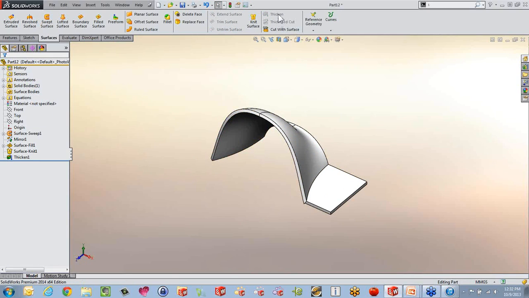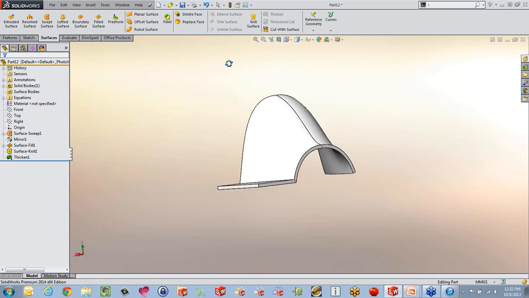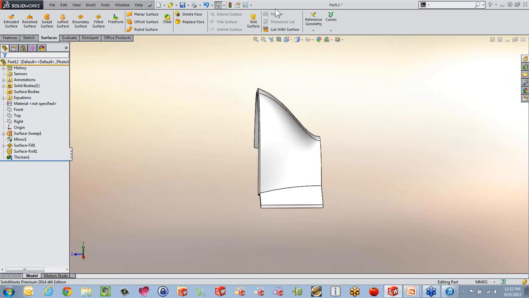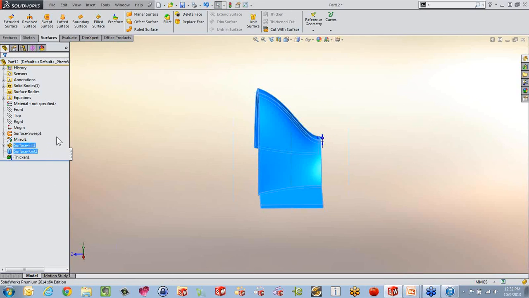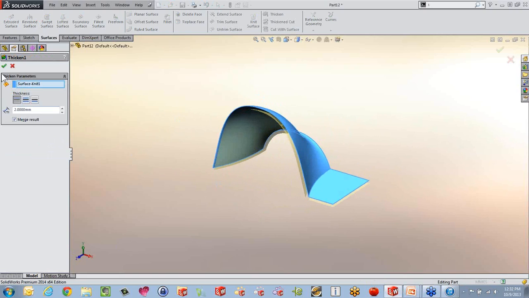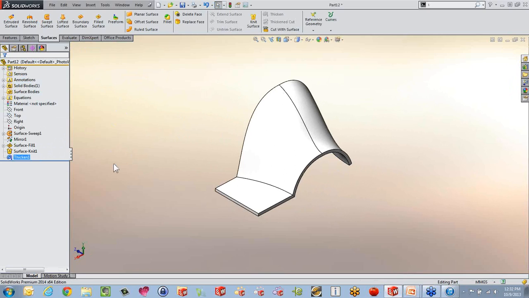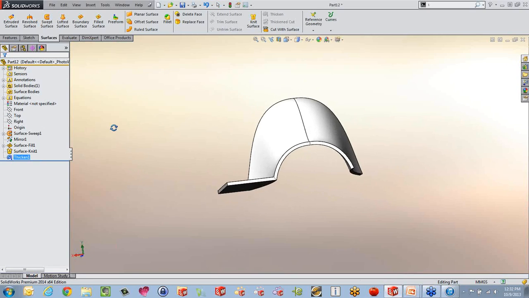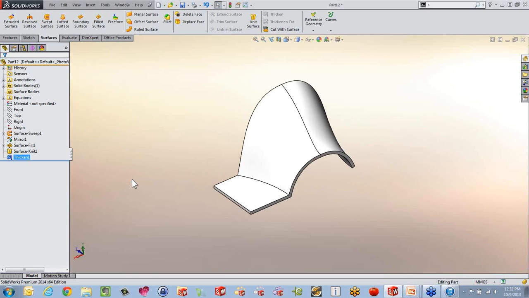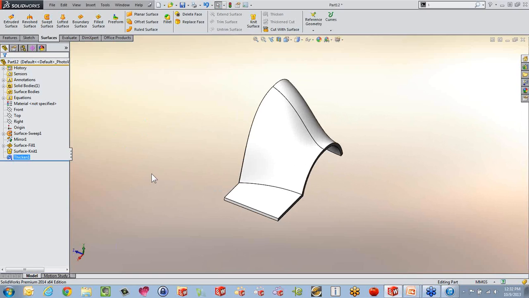So the thicken tool on the surfacing menu here is a quick way to turn something into a solid. Really what it does is it just offsets the surface out by whatever thickness you have, and then it will become a solid body here. So just so you know, this is kind of what SOLIDWORKS does in the background. I got a couple of other examples to show on that.